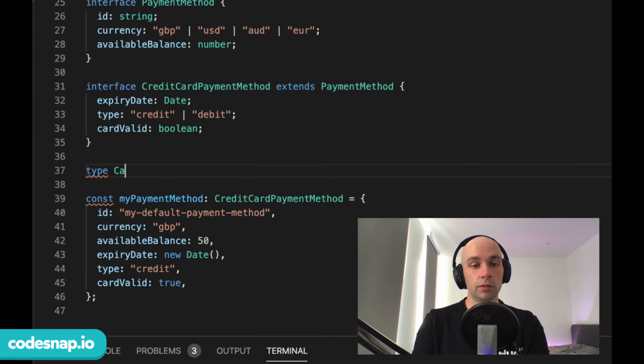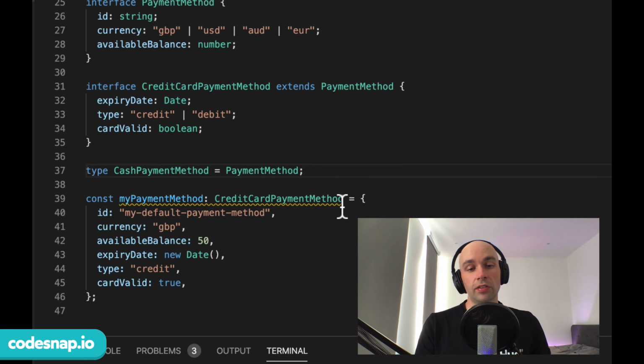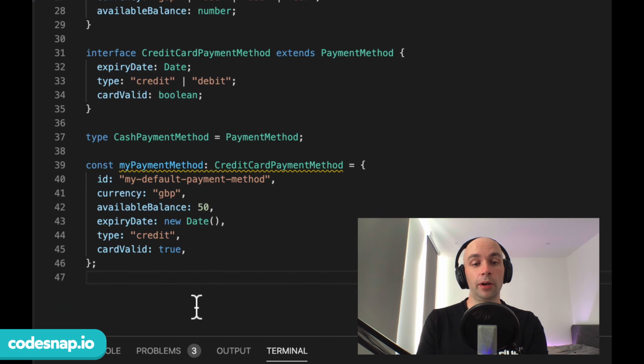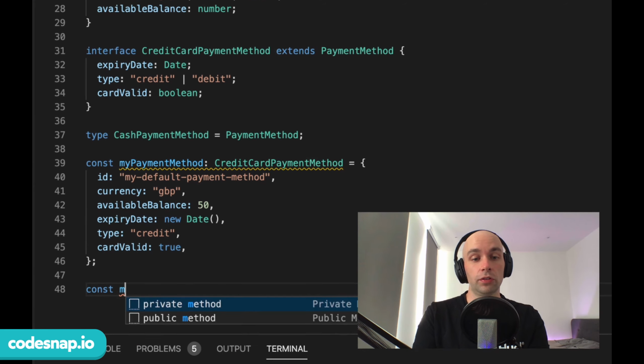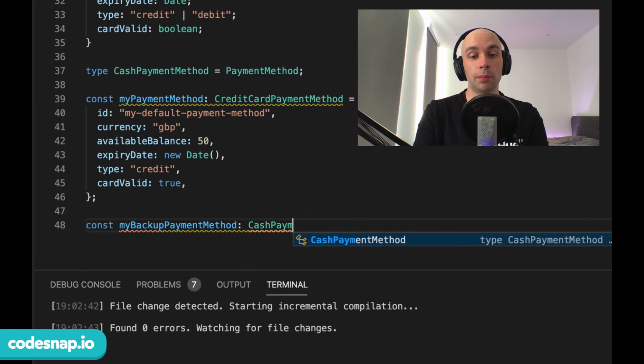Let's just go type cash payment method equals payment method. What that says to the compiler, simply put, is the cash payment method is just another name for payment method. That means that we can now declare our cash payment method, so const my backup payment method as cash payment method.